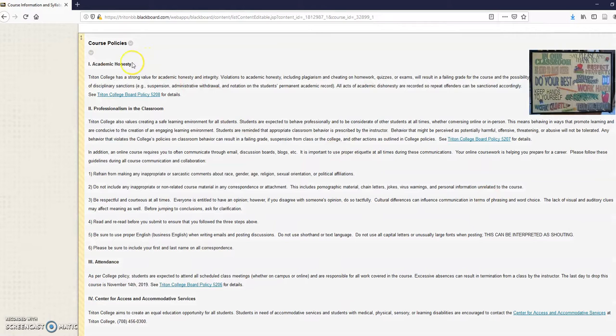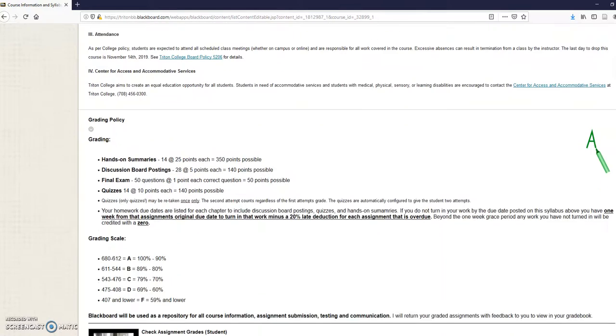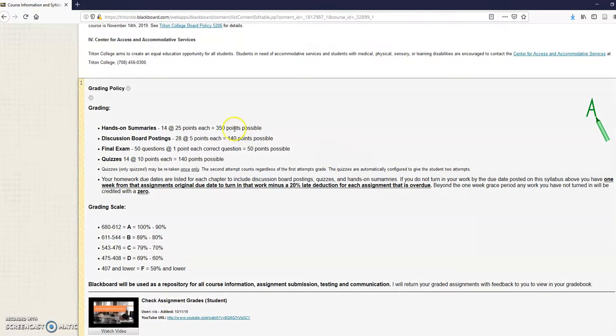Here are our course policies regarding academic honesty, professionalism in the classroom, attendance, and the Center for Access and Accommodative Services. If you need to get in touch with them, there is their phone number, and here is a link to find the CAS office. Here is our grading policy: hands-on summaries, discussion board postings, final exam, quizzes. Here's our grading scale. It's a 90, 80, 70, 60, A, B, C, D, and F.